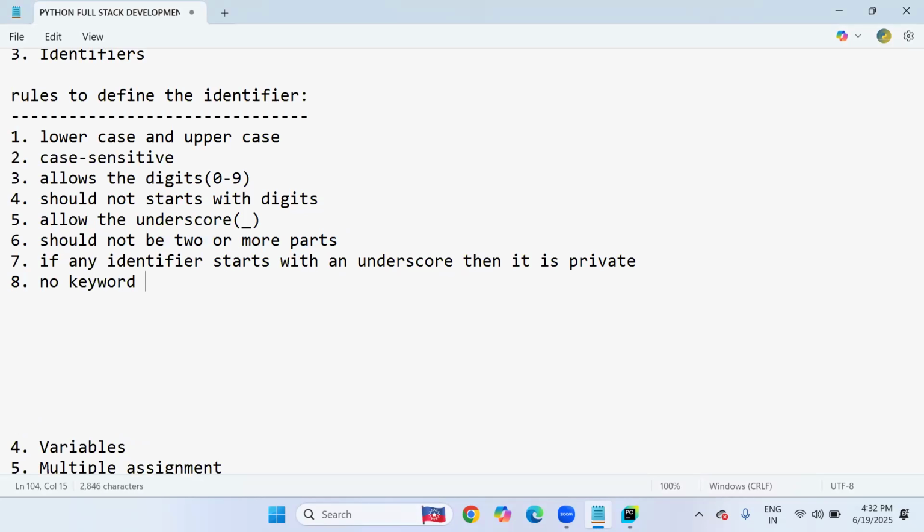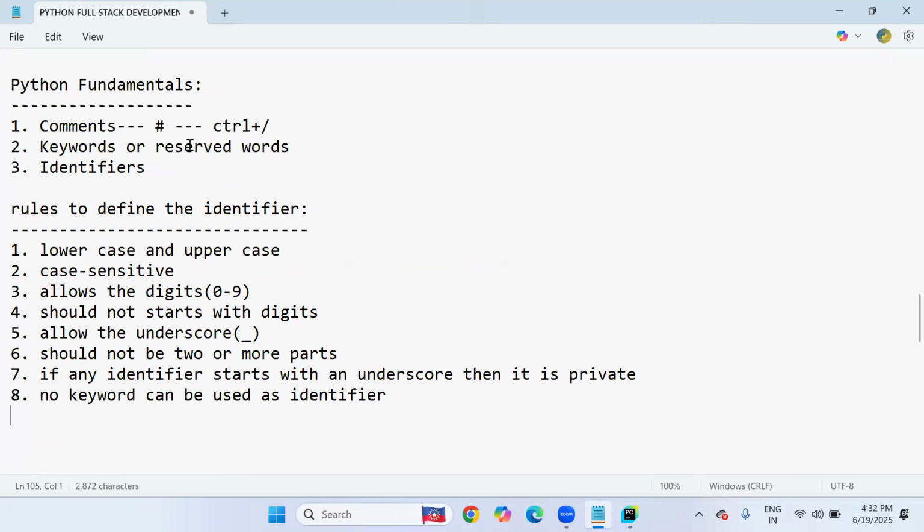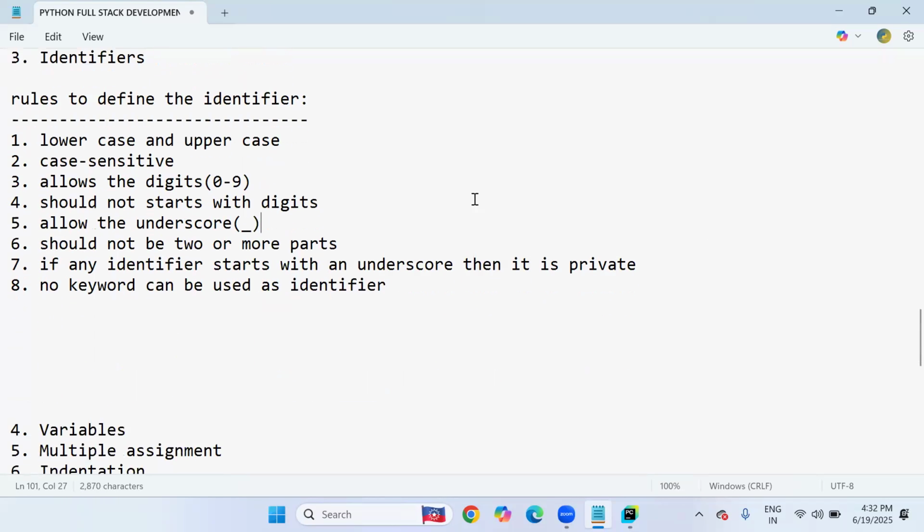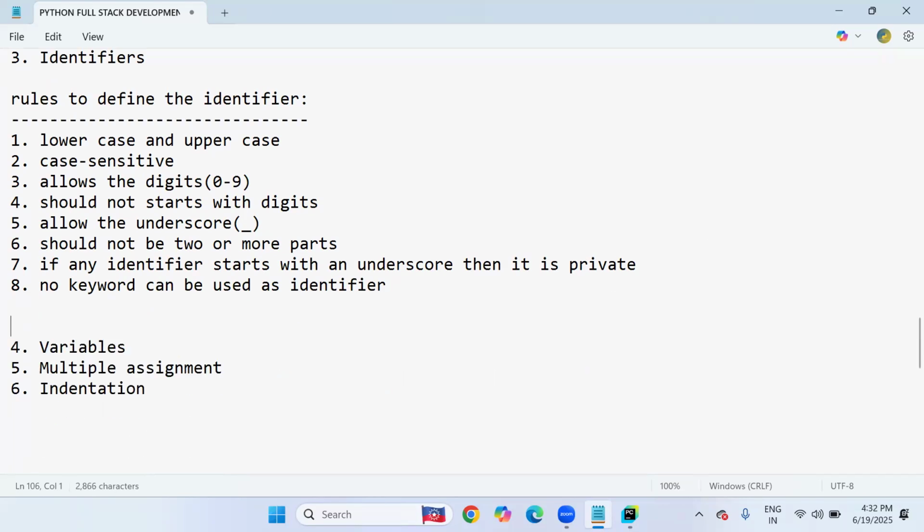No keyword can be used as an identifier, meaning a variable name, function name, or class name. No keyword or reserved word can be used as an identifier. I said this rule already, at the time of keywords or reserved words, just a few minutes back. So in total, 8 rules need to be followed while working with names in Python.